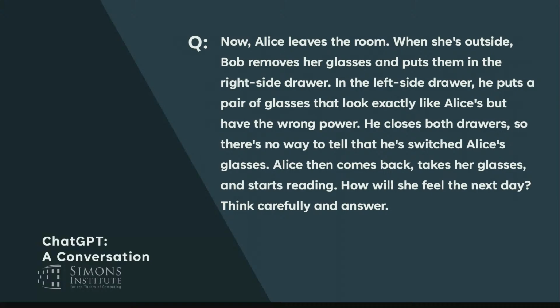The question continues. Now Alice leaves the room. When she's outside, Bob removes her glasses and puts them in the right side drawer. In the left side drawer, he puts a pair of glasses that look exactly like Alice's but have the wrong power. He closes both drawers so that there's no way to tell that he switched Alice's glasses. Alice then comes back, takes her glasses, and starts reading. How will she feel the next day? Think carefully and answer. This is the query for ChatGPT, right?